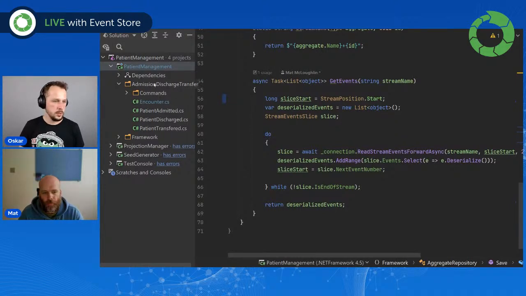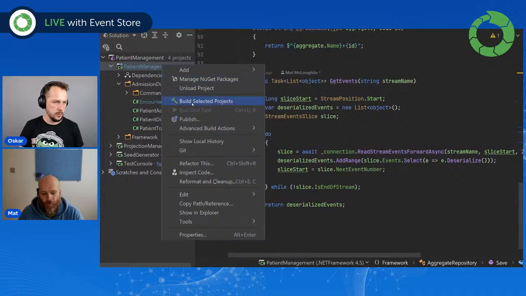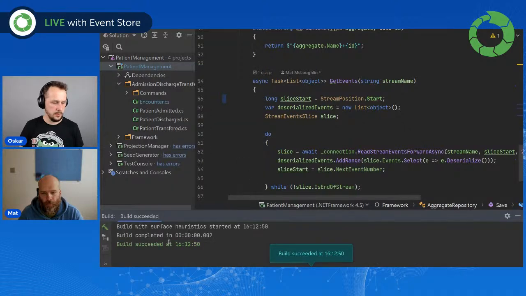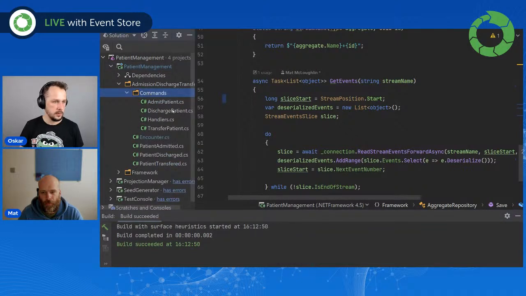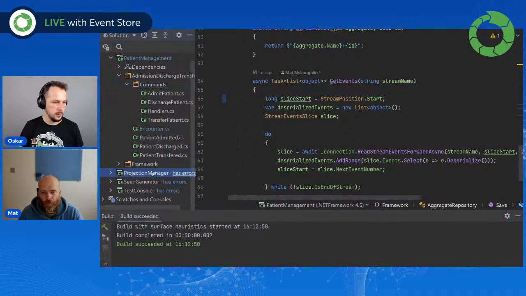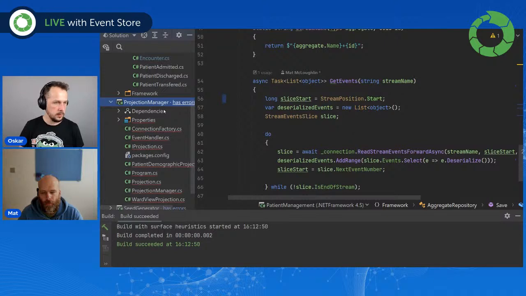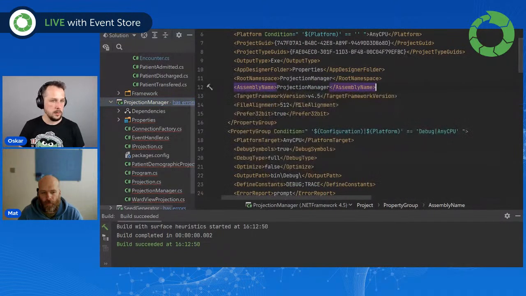And so, yeah, we just migrated this project. Let's build it. Build succeeded. Cool. We have 3 projects left. This project is mostly responsible for the write logic part. And the projection manager, as Matt said, is for the read model.